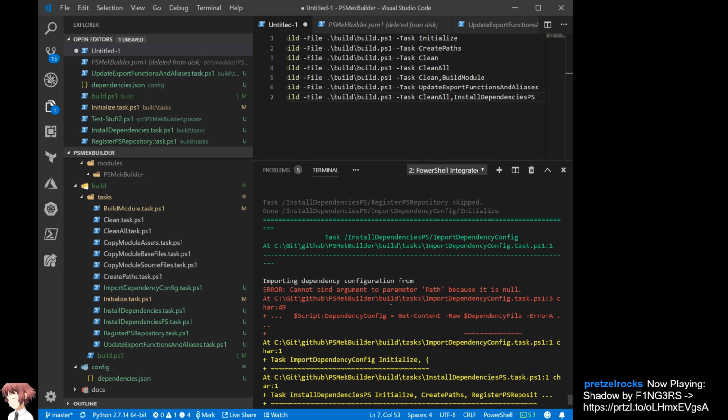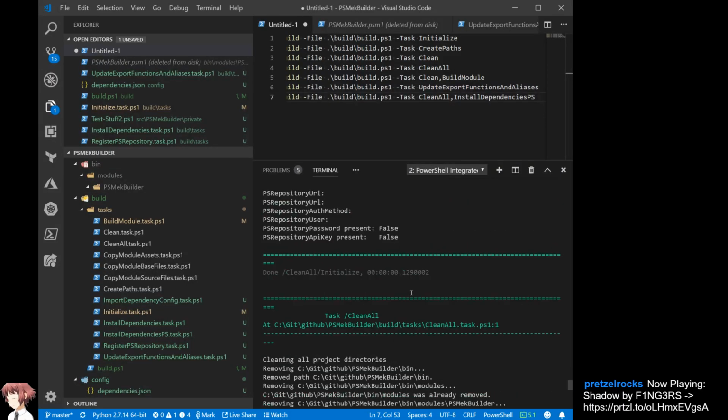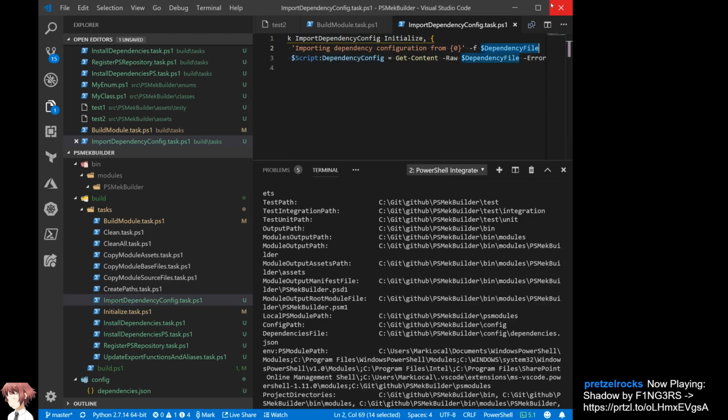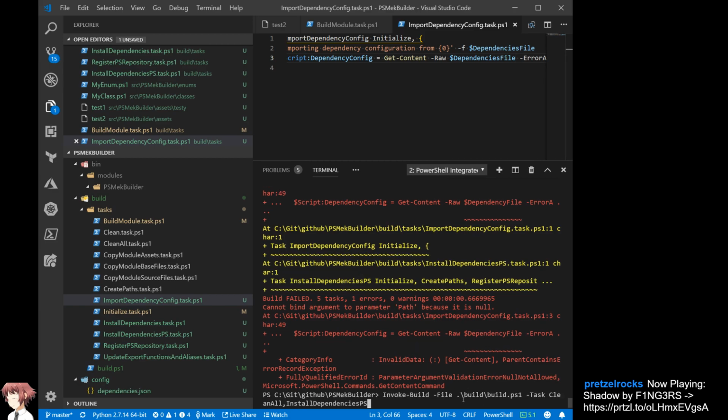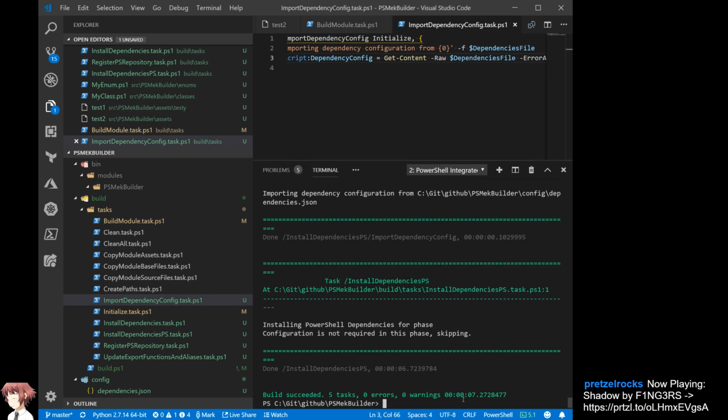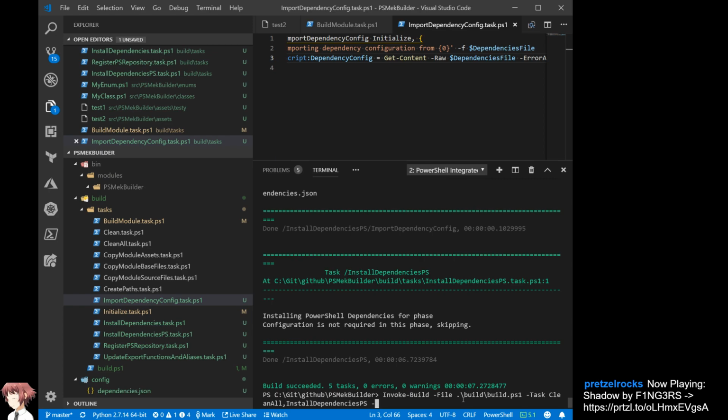Importing dependency from path. Ew. Dependency file. Do I not set that in the thing? So dependency file is definitely the dependencies file. Oh, there we go. All right. This is why copy paste is so important. All right, let's try that again. Configuration is not required for this phase. Oh, I need to set the phase because I'm not in a phase.